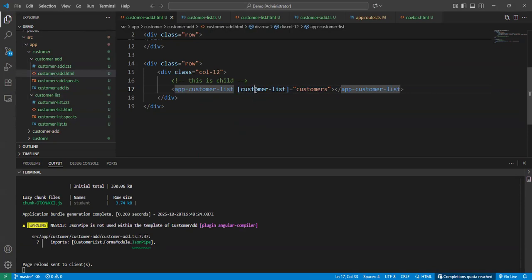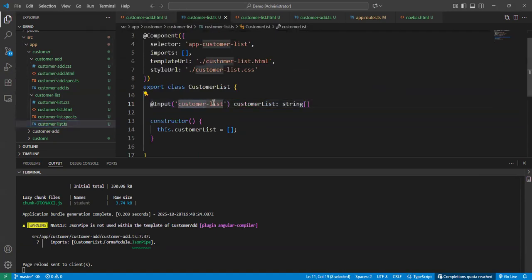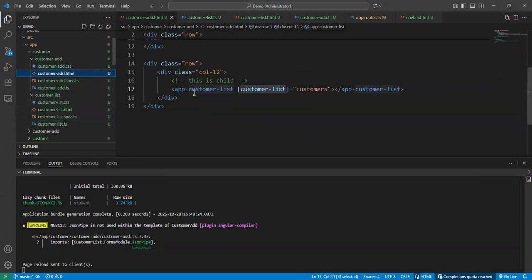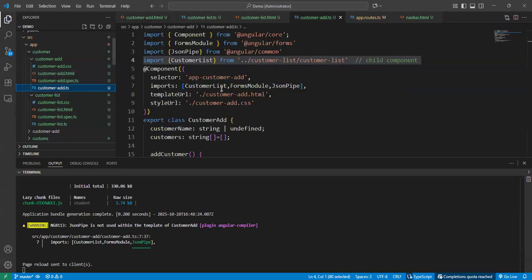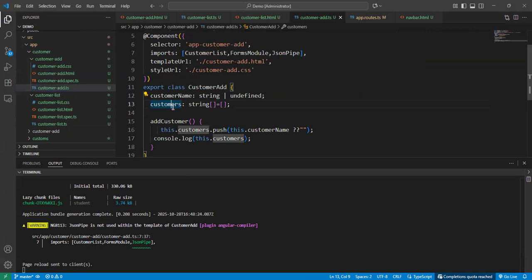If you have any confusion about this variable name, you can change the variable name, nothing else. But this variable name and this variable name must be the same. And these customers you cannot change, because we are saving in the parent component. This is the customer array. If you want to change something, then you can also change it there.